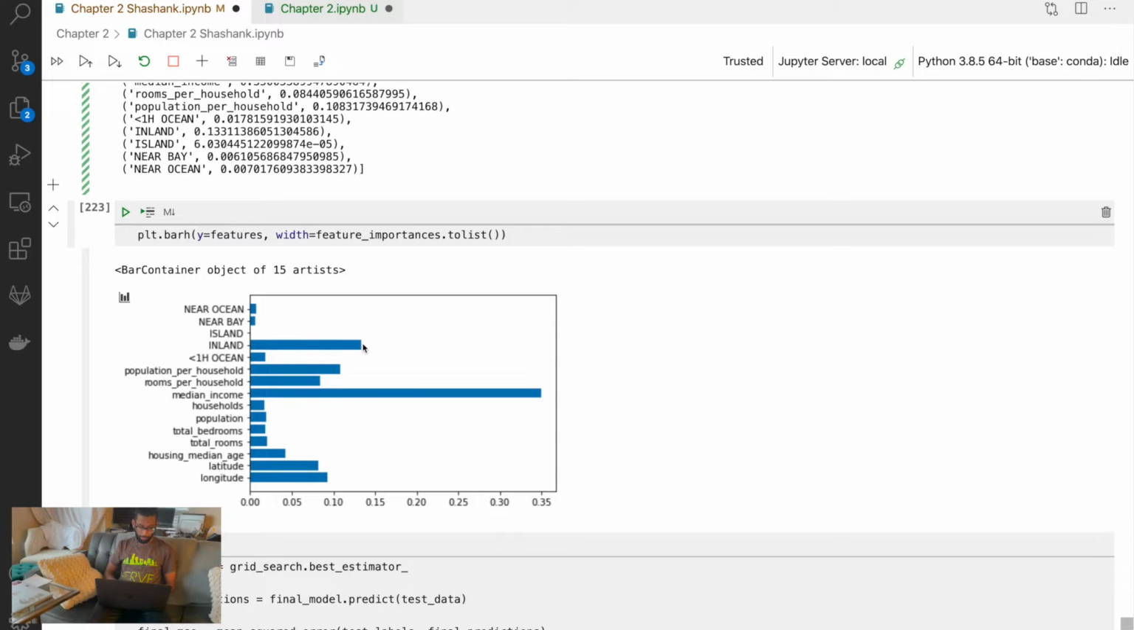And then it looks like being inland is quite important, but that might also just be because inland is so oversampled versus the other values. Longitude and latitude are quite important, that makes sense. There's probably some correlation between the longitude and latitude you live at because wealthier houses tend to congregate together, or less wealthy houses tend to congregate together. So, that makes sense.